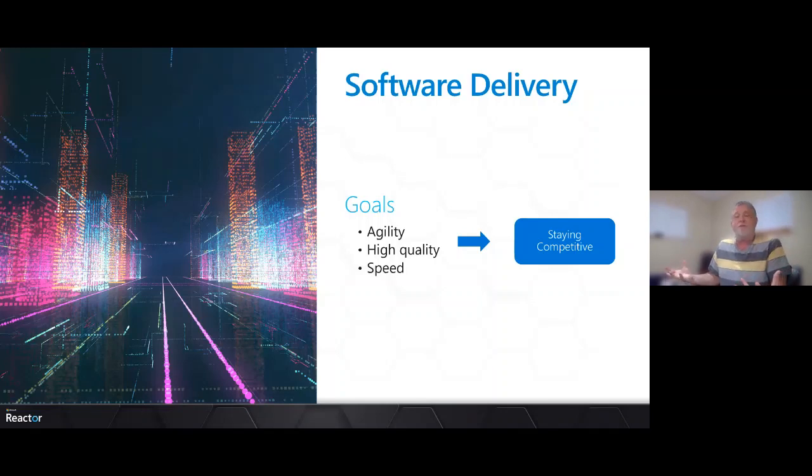You have two businesses who are trying to develop the same type of product or service, and if one is innovating faster and delivering on that innovation faster than the other, they're going to set themselves apart from a competitive perspective. So these three goals are about helping us stay competitive in the delivery of our software, whether it be commercial software or business support software that we're building.